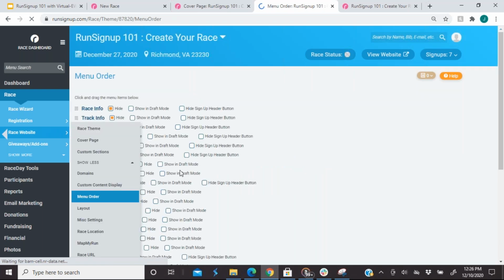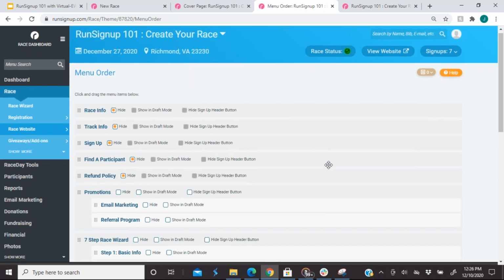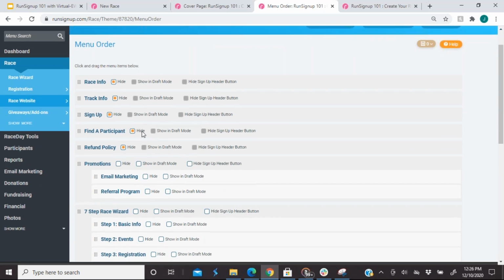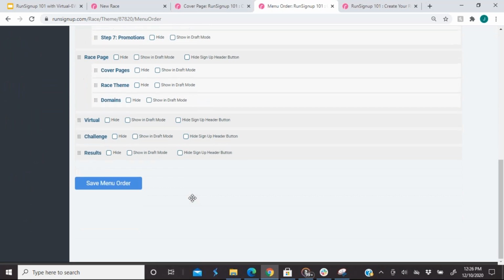And then menu order, since we were talking about that with the custom sections, you can go ahead and drag and drop your menu items here, change the order of them. So I can maybe move these, and you can also hide them too. So these are all hidden. So maybe I want to, you know, change challenge over virtual there.